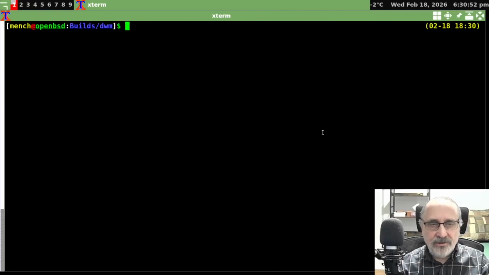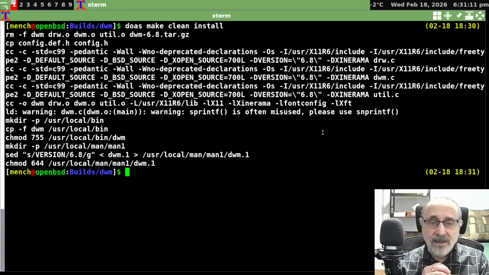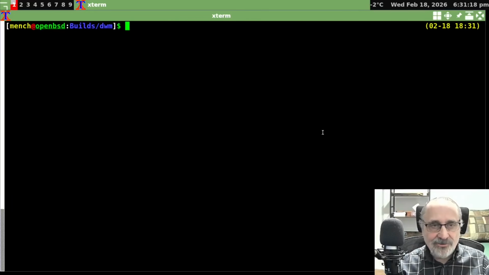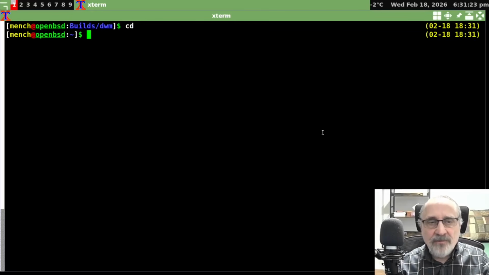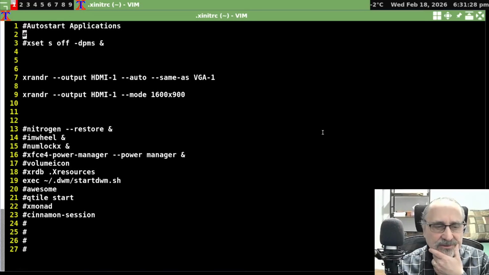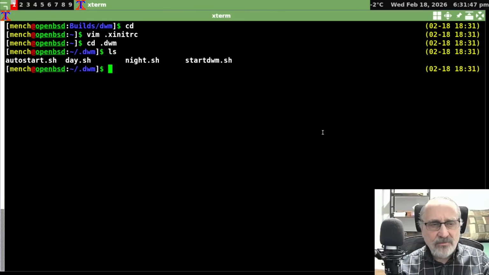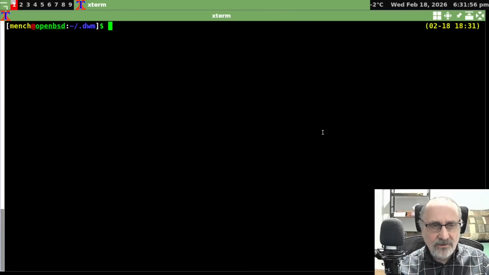Now I'm going to clear the screen, and now I'm going to make a clean install for DWM. I'm going to type in the command like that and hit enter, and that's done. And of course, if there's an error, you're going to get an error message, but if there's no error message, you're good to go. So now I'm going to clear the screen, I'm going to cd out of there, and I'm going to vim into my xinitrc file, and I'm just going to take a look at it, and it's good to go. And I'm going to cd into DWM, ls it, make sure my autostart file is looking good. And I'm going to close it. I'm going to clear the screen.